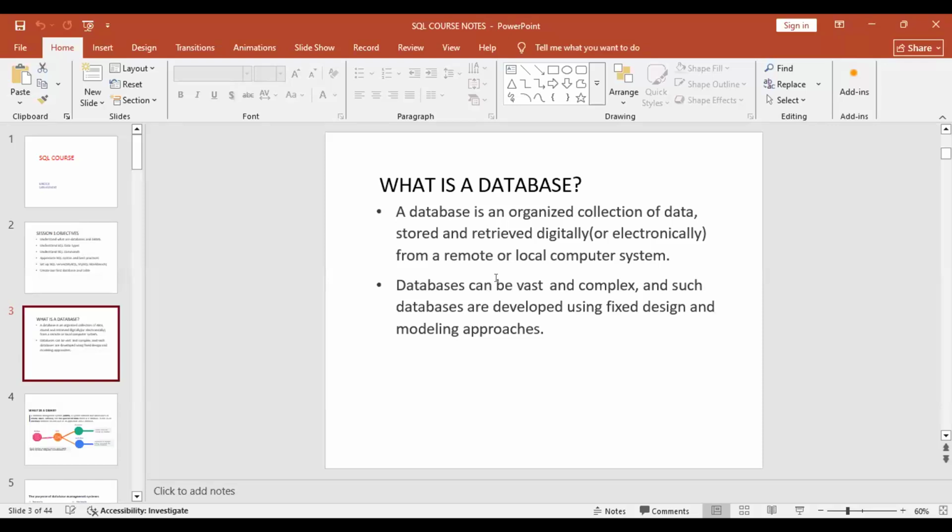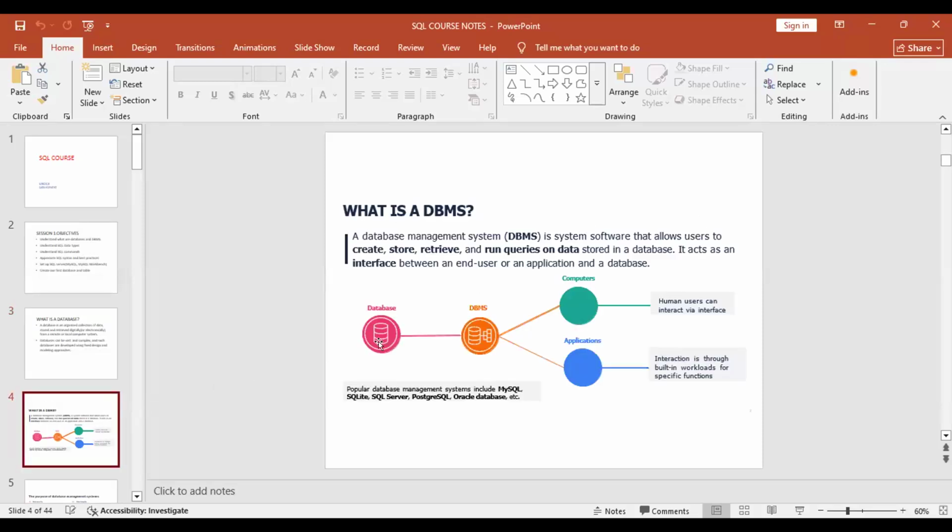So having understood what a database is in simple terms, we would like to go and also look at the following. Now, what is a DBMS? In full, it stands for database management system, which is system software that allows users to create, store, retrieve, and run queries on data stored in a database. So what does this DBMS do? It acts as an interface between the end user or an application and a database.